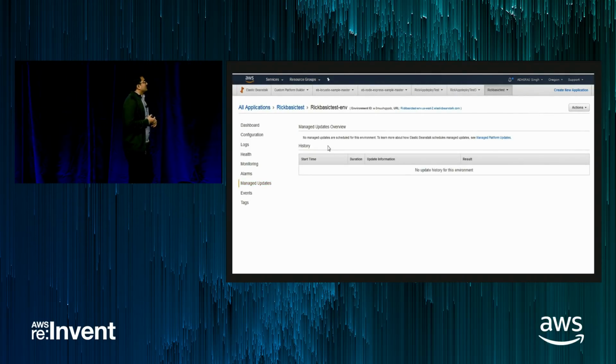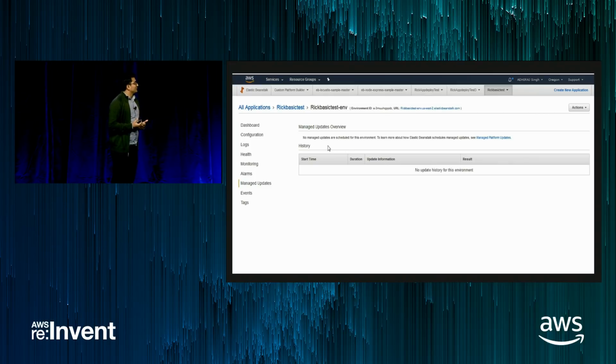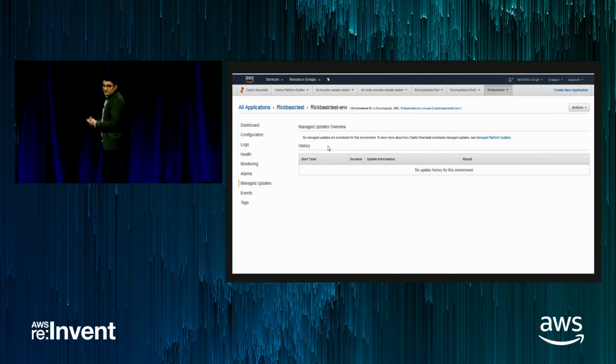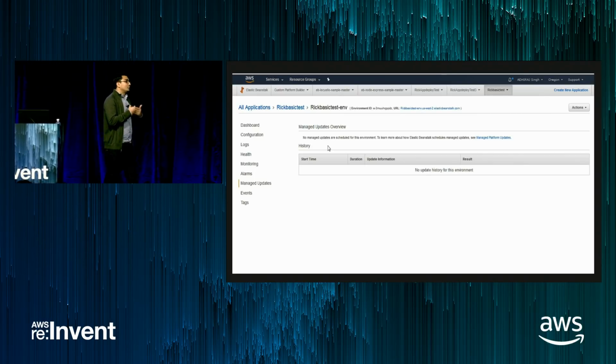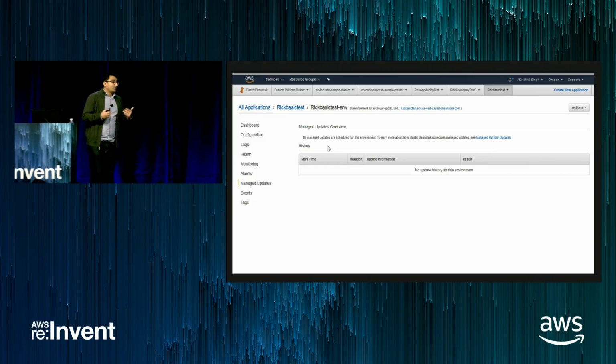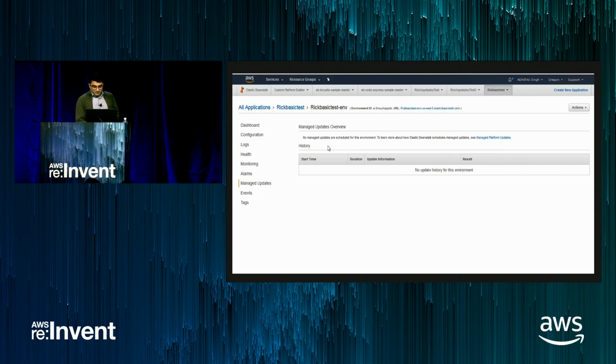Because there's no new version available for Node, as of today it just says that nothing is scheduled, but once something new comes up, it will tell you that there is something scheduled. So if you want to do a manual apply, you can do that too, or you can wait for your maintenance window.